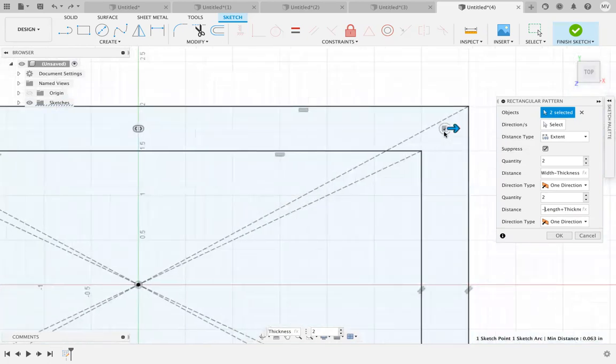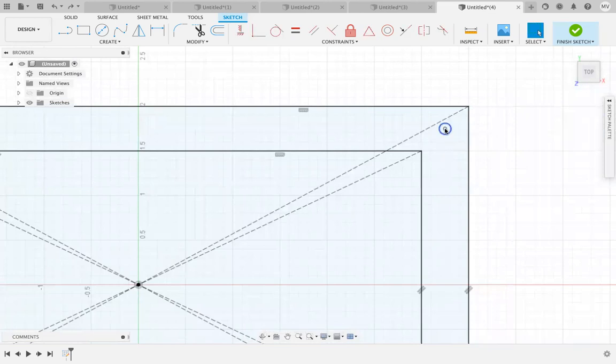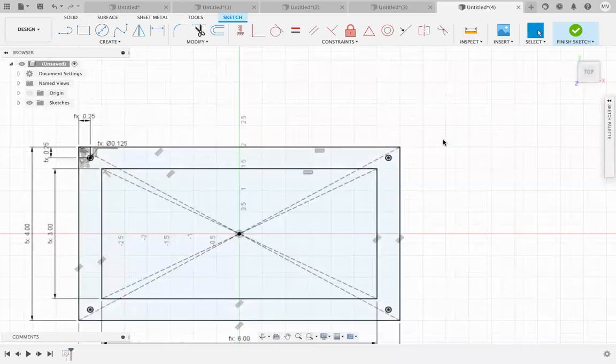If I zoom in, I can see them. Hit OK. My center and the circle themselves are there. So my sketch is done. I have all my geometry for my box in one single sketch. I'm going to say finish sketch.